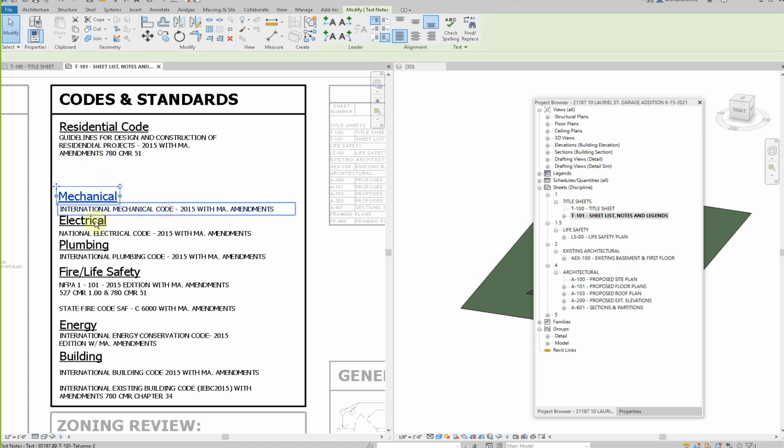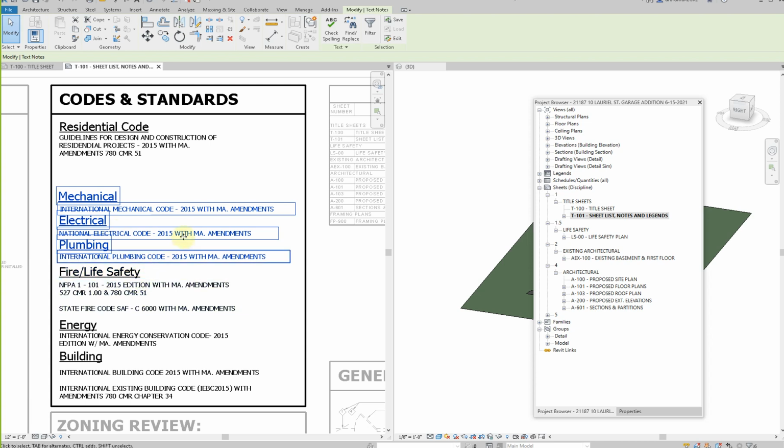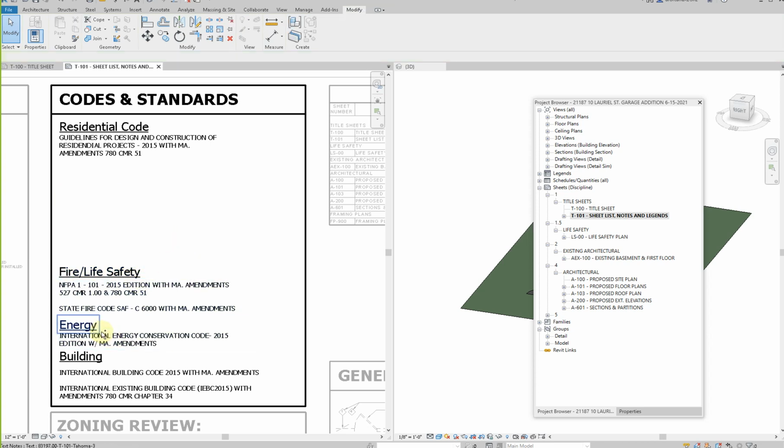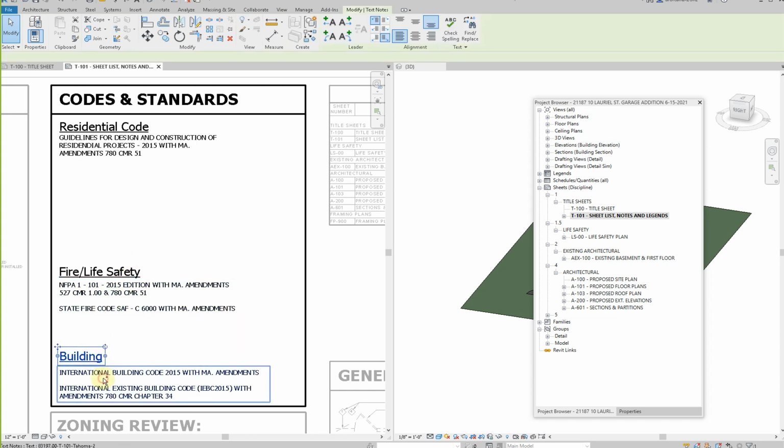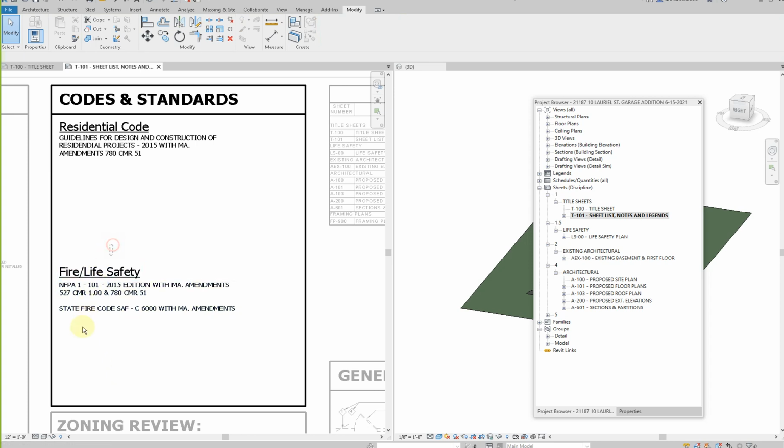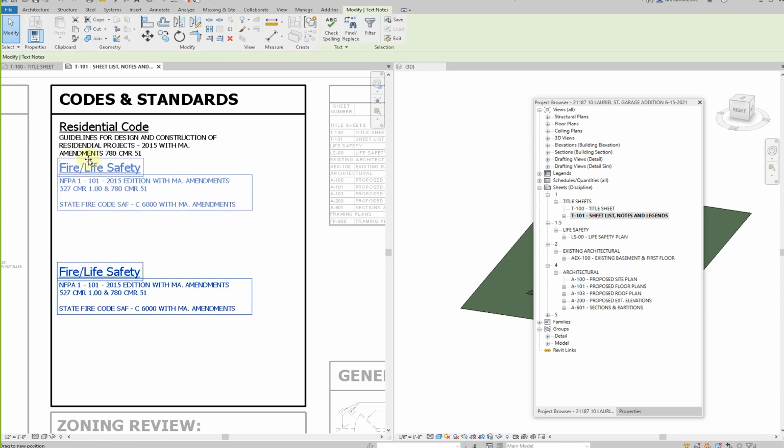The mechanical is just a garage, so it's not going to apply for that garage. The life safety, maybe I'll leave it. Life safety is always good. Energy, I doubt it. It's not an inhabitable space. So the building, I would probably not do the building either. So you probably end up with something like these.